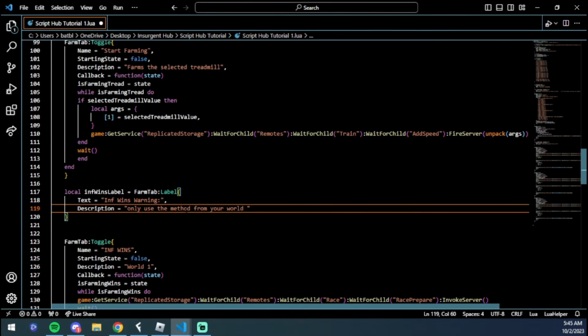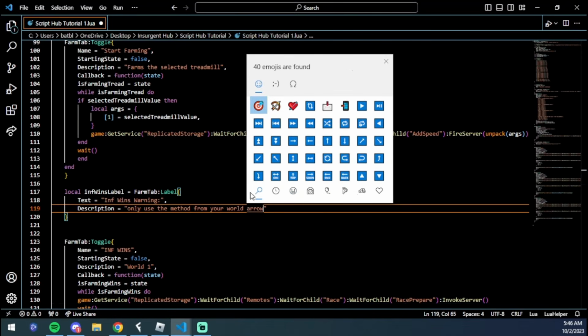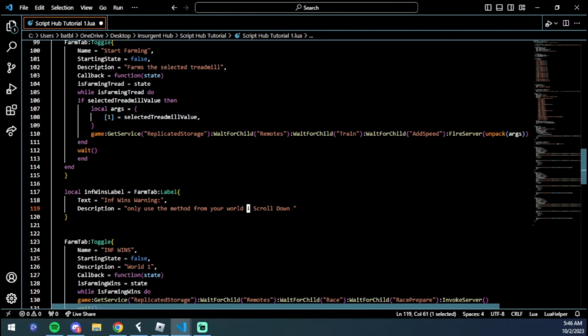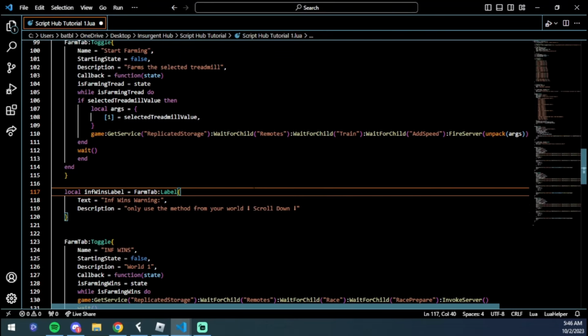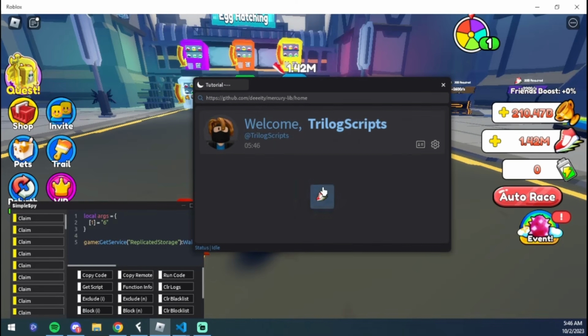Nice. And then we're going to press Windows period, which is going to bring up the emoji bar. We're going to add an arrow here with a down arrow. And we're just going to say like scroll down. Scroll down. Because some people are kind of stupid. So the scroll down should help with that. And now we're just going to go ahead and run this. So let's see. Clear. Run. And let's see what it looks like.